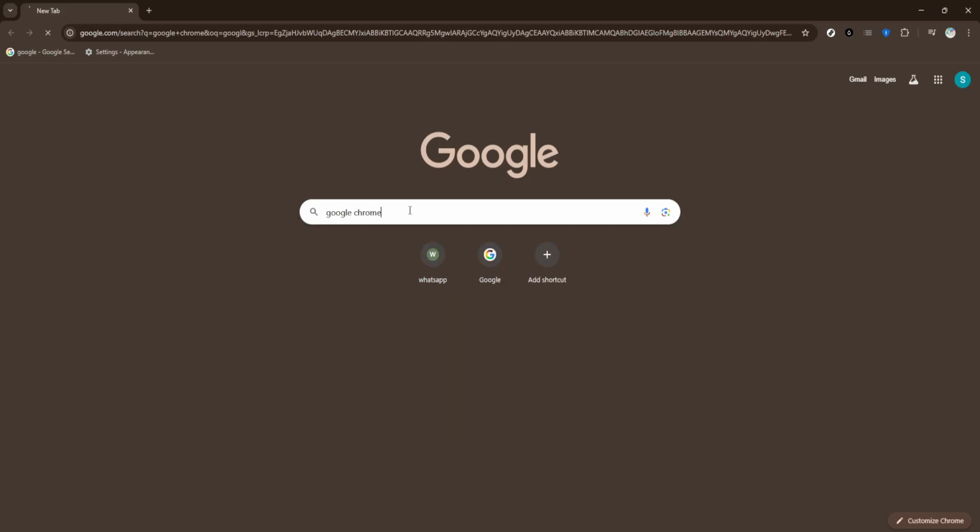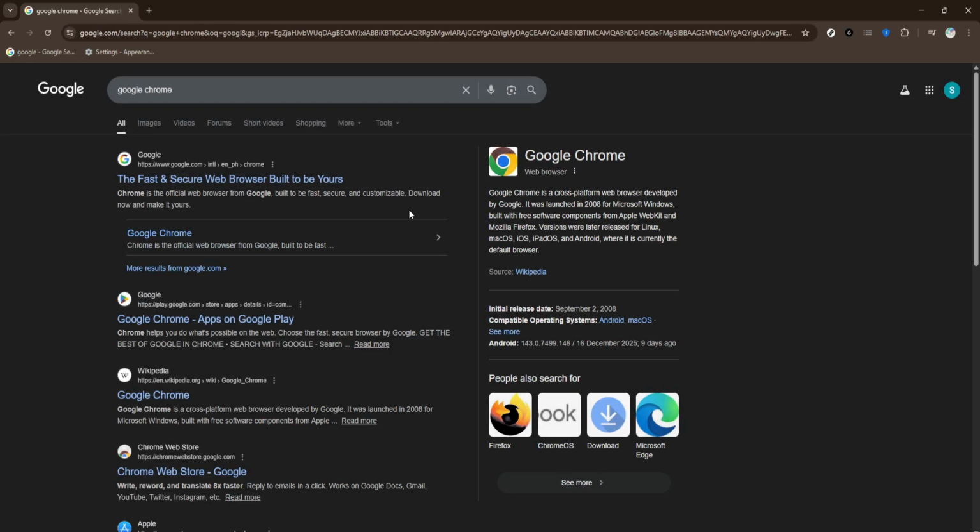Type Google Chrome into the search bar. If you see Google Chrome appear as a suggestion, select it to search the web. Otherwise, press Enter. We're looking for the official Google page so we know the installer is legitimate and safe.